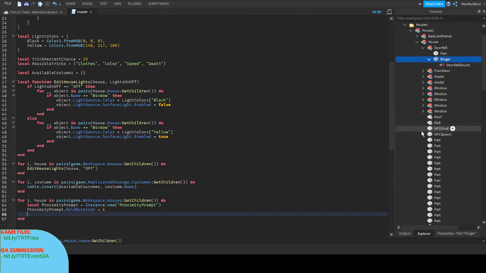Next, inside of the proximity prompt, you're able to set a specific text so that the player will know, oh, I need to do something with this proximity prompt. So we're going to do proximity prompt dot action text, which is this, and we're going to set it equal to, in our case, ring. We want to ring it.